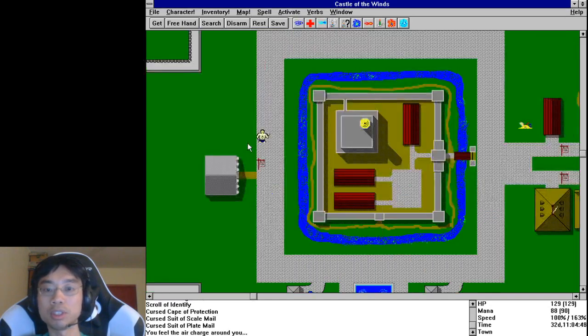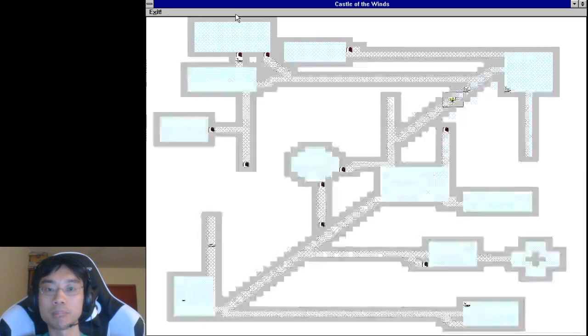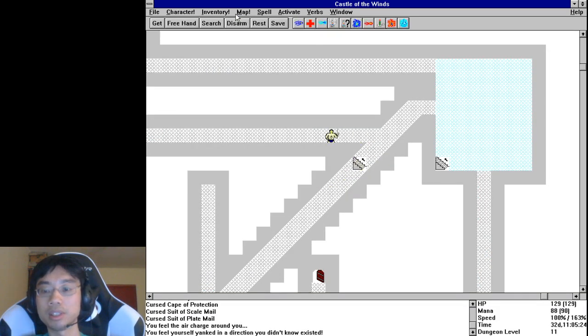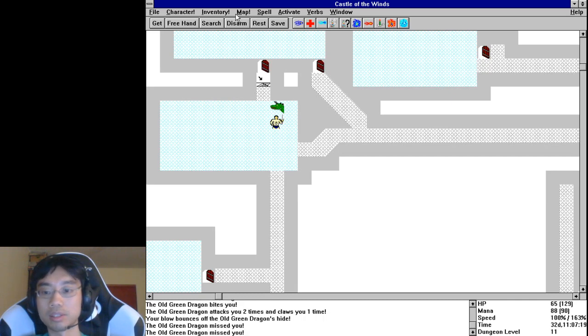Movement, rune of return. All right, where's the stairs? Map. It's a staircase in that direction. Old green dragon. I'm down to 65 health, crazy. Down to 46 health, crazy. I should probably heal. All right. So the old dragons still kind of kick my ass.